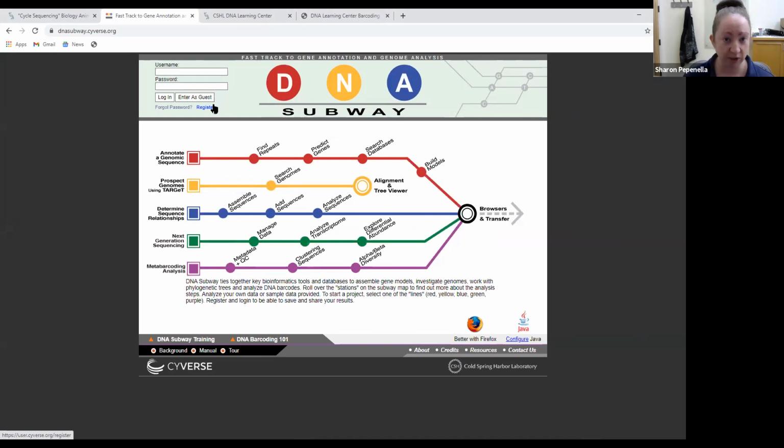So we certainly want you to be able to go back and re-access your data that you've taken some time to analyze. So make sure that you register as opposed to just entering as a guest here, so that you can actually go back and re-look at your samples. But for now, I'm just going to enter as a guest.